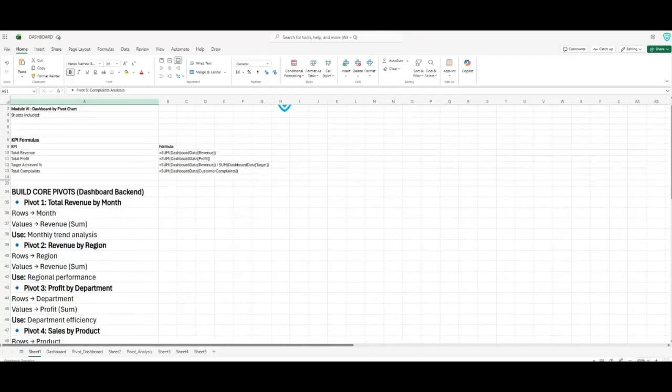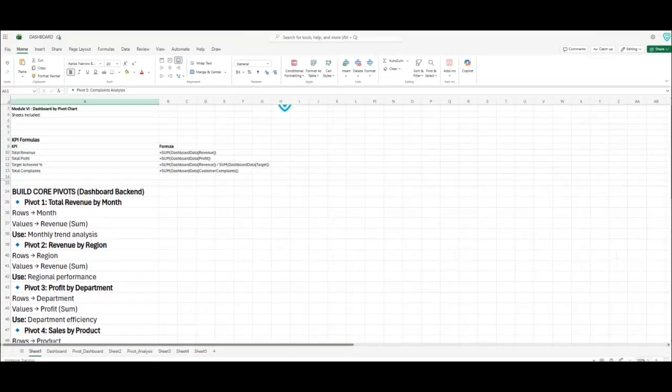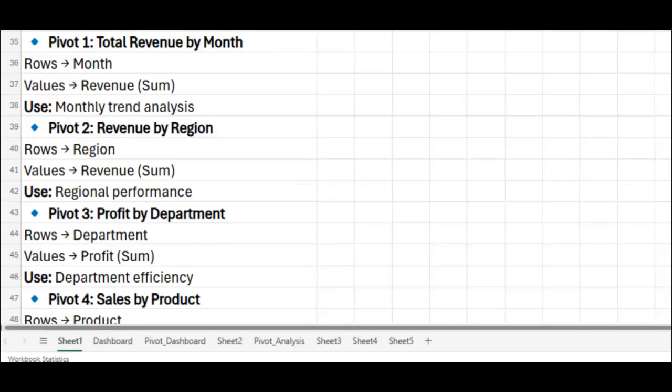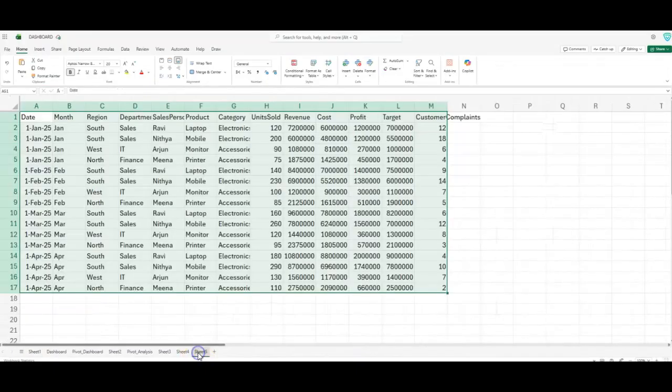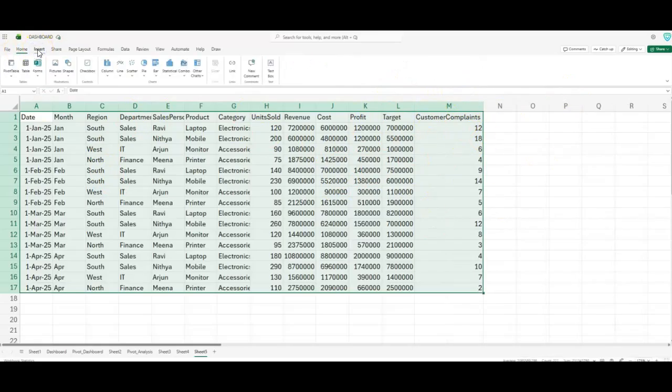So first we will see what data we have. We have information on revenue details and sales by product. All these pivot charts we are going to make into a live dashboard. To begin with, we have sales data here. In the data, we have region wise data, department wise, salesperson wise, category, and the product that has been used, the units sold per month, the cost, profit, and target. And for each product, the complaints received are also available in our data.